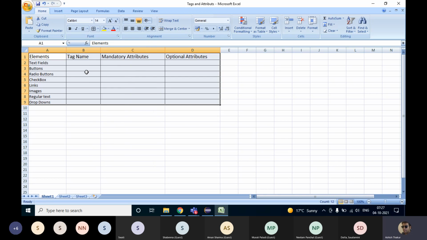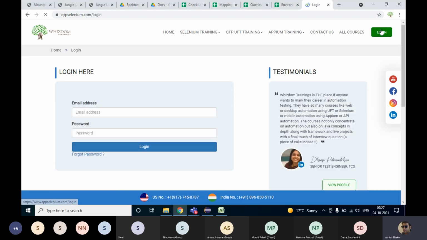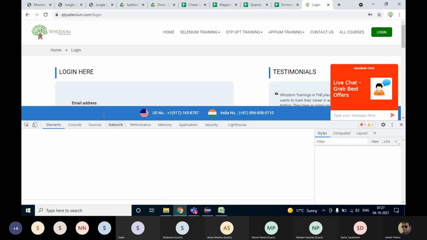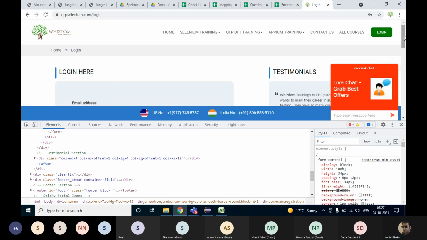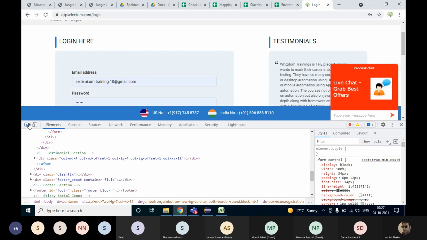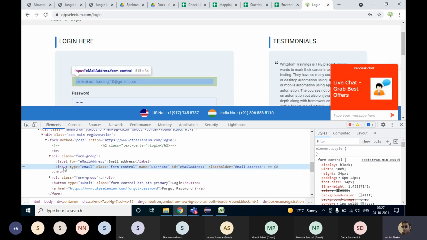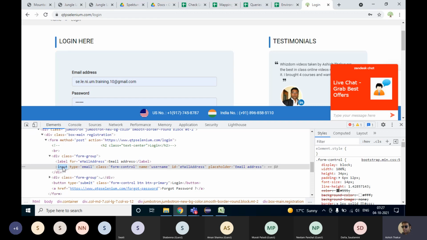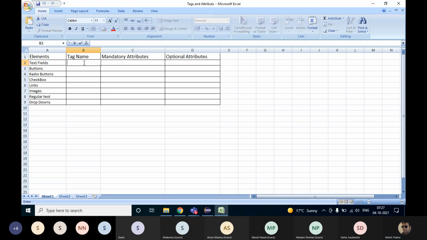Apart from these, there are many other elements in the page source or on a web page which you have to deal with, but these are the major ones with which we deal regularly. So every element will have a certain tag name, certain mandatory attributes and certain optional attributes. If you talk about a text field, fine. If I look at any text field, say this particular text field, a text field will always have the tag name as input. Input is the tag name for almost all the text fields.